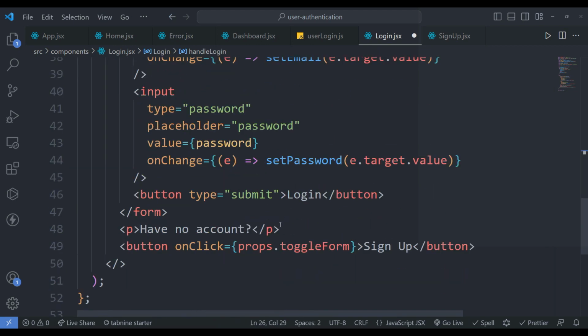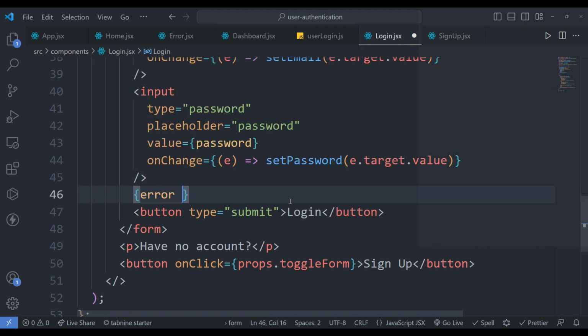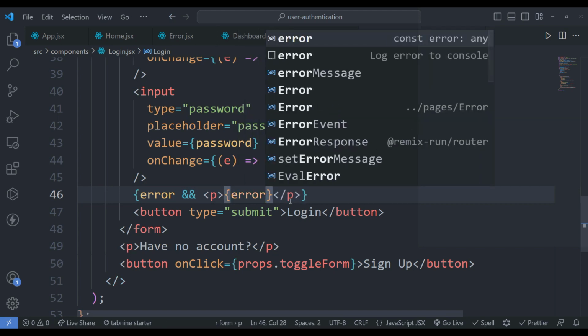Now all the way down, in case there's an error, right above the login button, if there's an error, I'll just use the AND operator and give a paragraph over here, and this paragraph should just have that error message that's coming from Firebase.